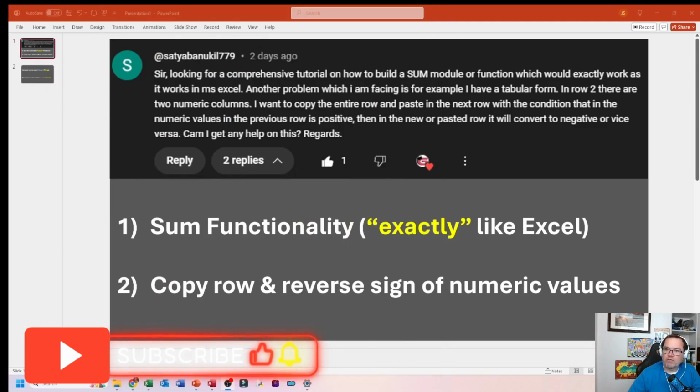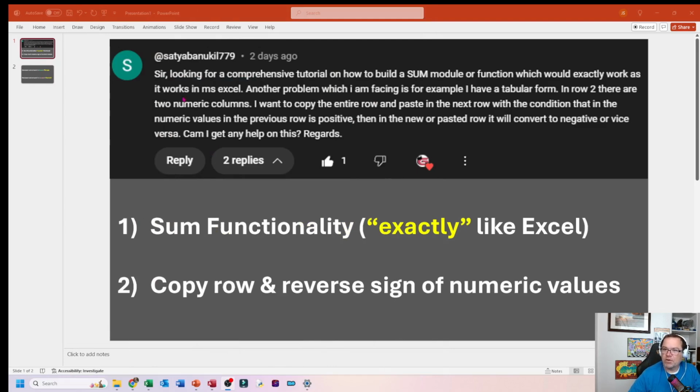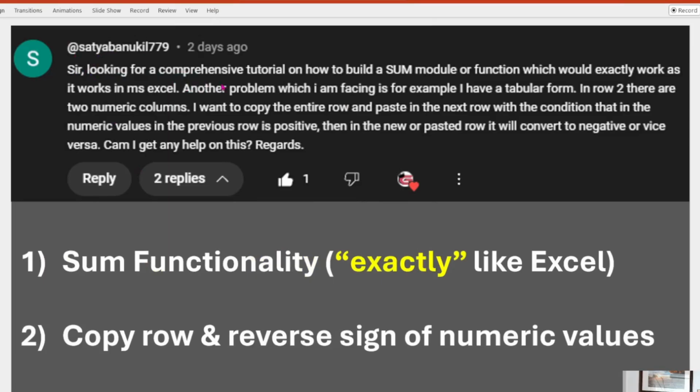Welcome back to GOAT. Today we have another episode of Your Questions Answered, and this one is coming from user Satya Banukal. I hope I said that right. Satya or Satyab, whichever one you go by. Sir, looking for a comprehensive tutorial on how to build a sum module or function which would exactly work as it works in MS Excel.